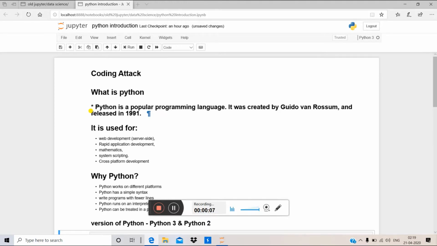In this video, we'll learn about Python programming and Python data types. So, let's start with the introduction of Python. Python is a popular programming language. It was created by Guido van Rossum in 1991. Python is mostly used for web development, rapid application development, mathematics, system scripting, and cross-platform development.